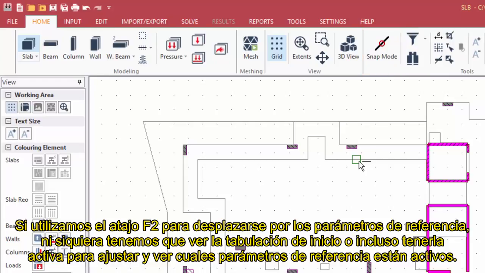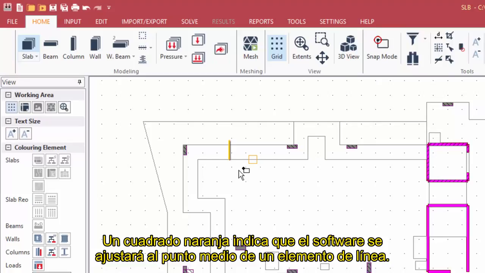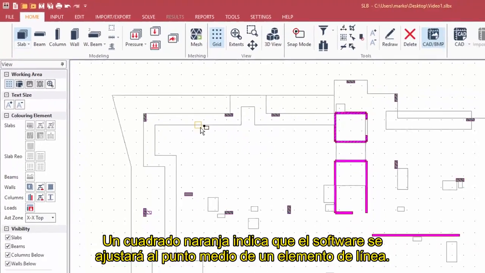If using the shortcut F2 to scroll through the snap settings, we never even have to look at the Home tab or even have the Home tab active to adjust and see what snap settings are active. Another improvement to the snap settings is that snap to midpoint has been added. This is available when snap to corner is set. An orange square indicates that the software will snap to the midpoint of a line element.